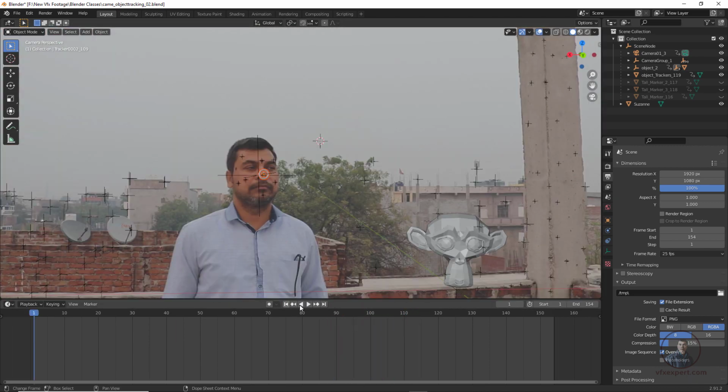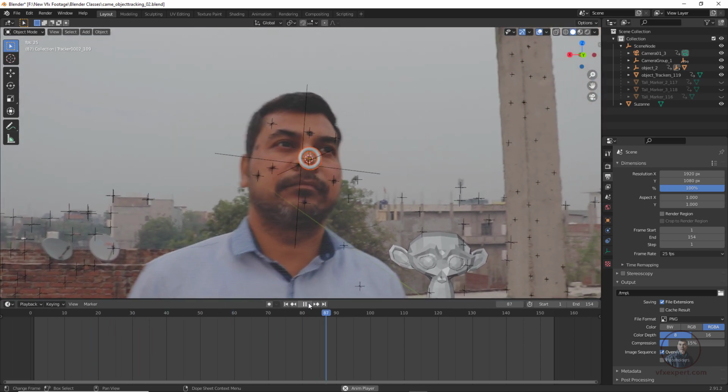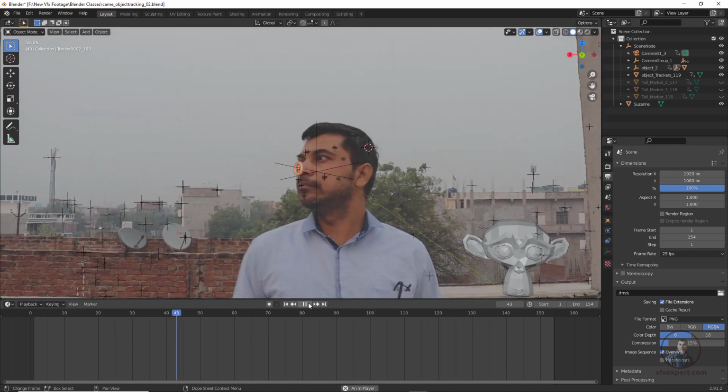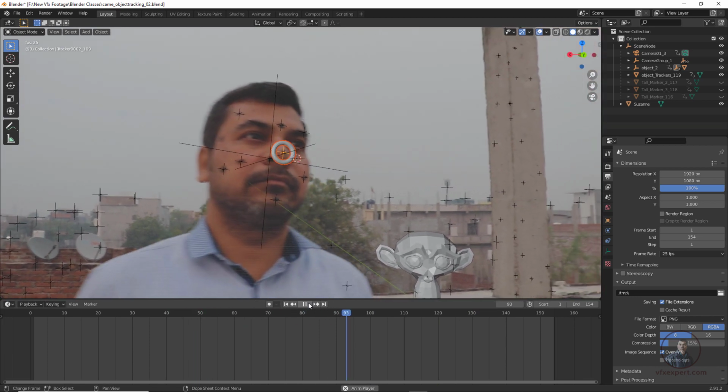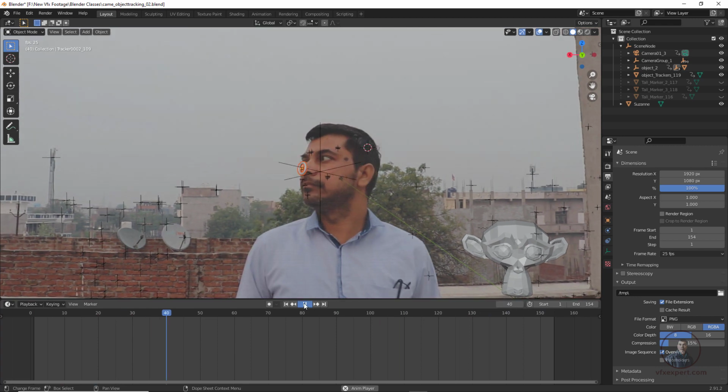Just play and check, and you can see. Like this you can place any object onto our face and match your object motion. This is looking good, just for testing purposes. Now again come to frame 85.